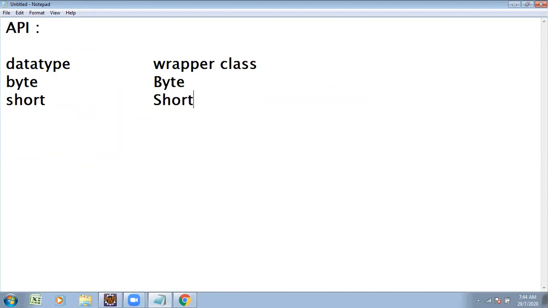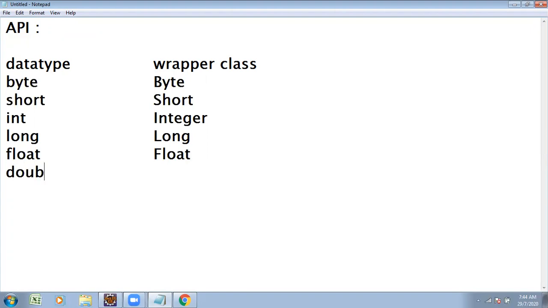Left side all are lowercase, right side all are uppercase. Int is a data type; in Java, the Integer class. Similarly, long is a data type, Long class. Float is a data type, Float class. Double is a data type, Double class. Similarly, char is a data type.